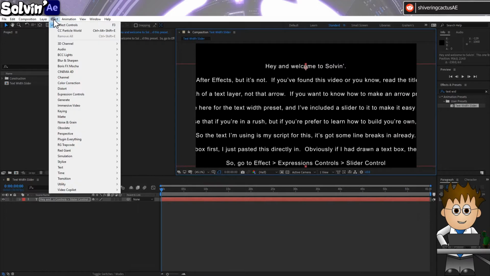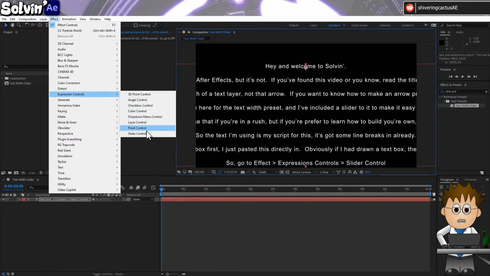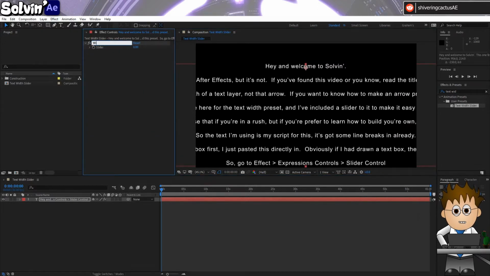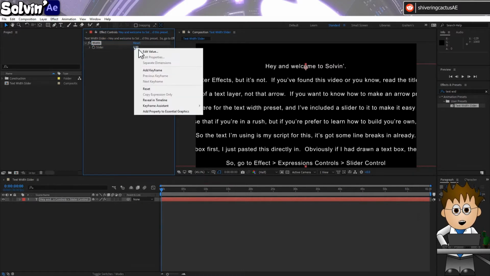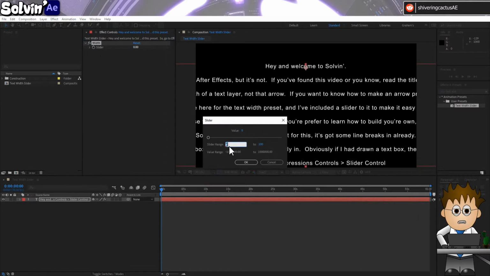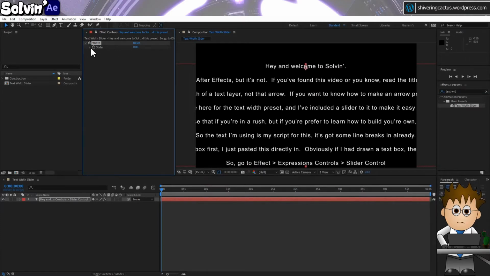So go to Effect, Expression Controls, Slider Control. Hit enter and rename it to Width. Now right click on the value and choose Edit Value. Set the slider range to start at something like 200 and the max to whatever you want really. I chose 1920. This is going to be our width in pixels.